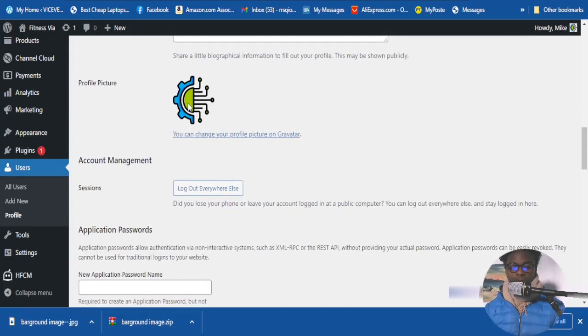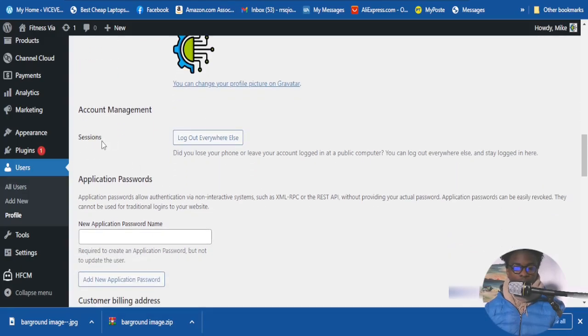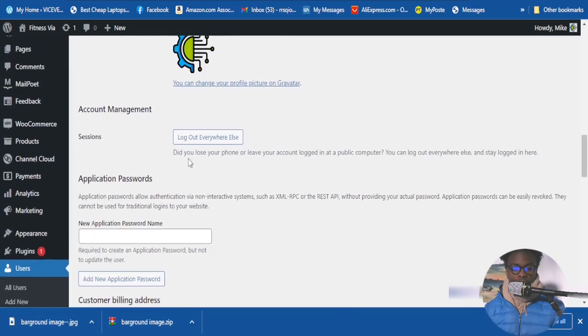If you want to edit your profile picture, you can click this link here. It's going to take you to where you can add your profile picture on Gravatar. Gravatar is a WordPress service that gives you the possibility to change this image here. You are going to sign up and register your account, add your photos, and use it as your profile picture.